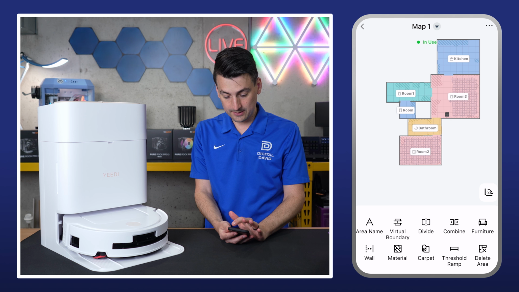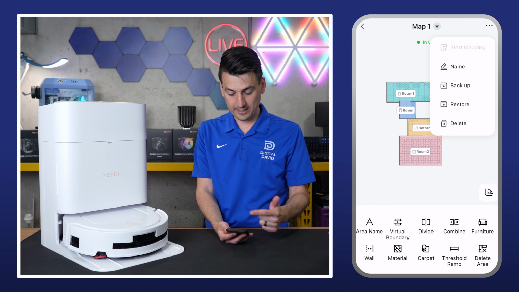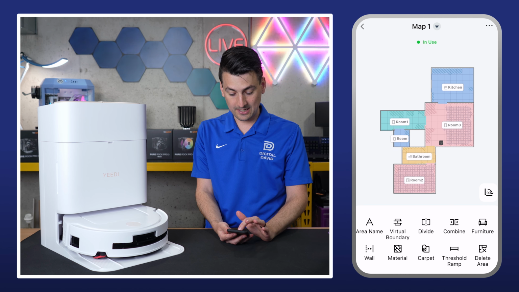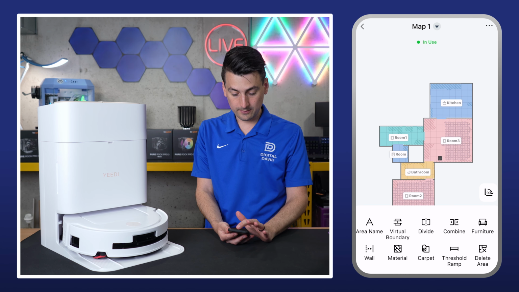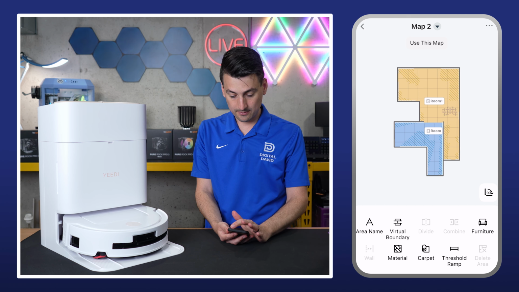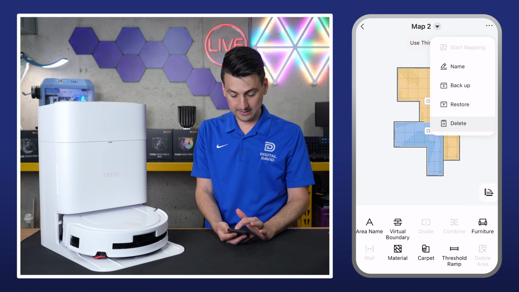Then on the same screen, top right-hand corner, we got three dots. We can name, backup, restore, or delete our map. And center at the top, map 1, where there's a little downward arrow. We can select this to choose other maps. So we could select this map. We can delete the map too.